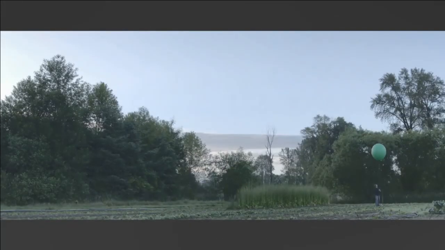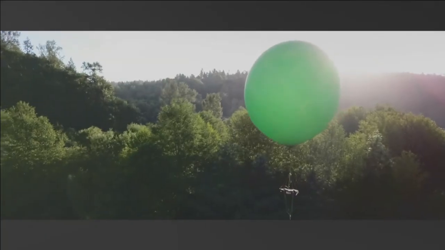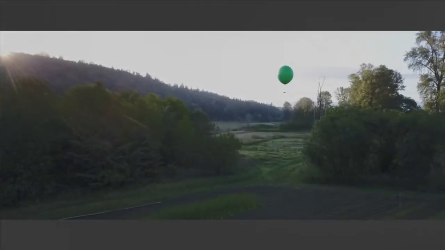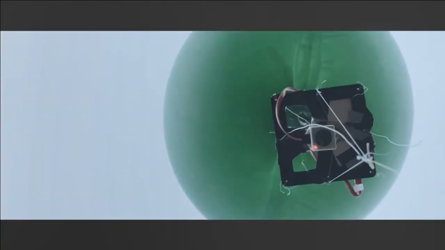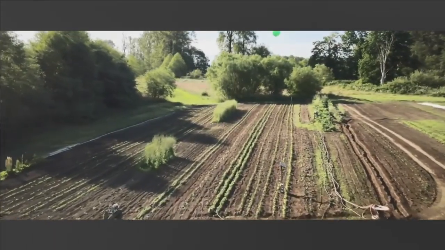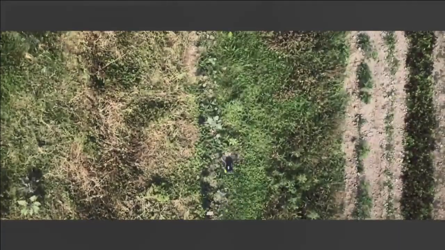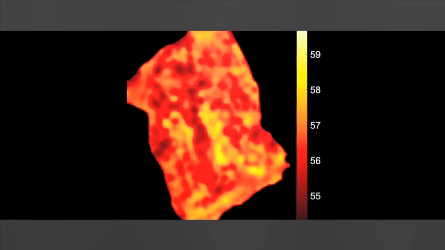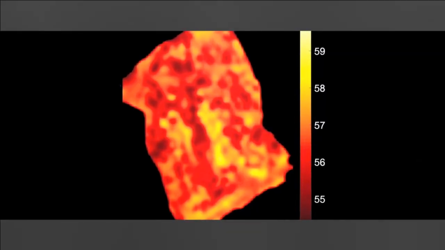So I send this up, and it's taking pictures all the time. Our big breakthrough was the integration of machine learning into the processing of imaging and ground sensor data. Through this process, the data insights are magnified. From two finite data points, we are able to create a detailed heat map of the farm.